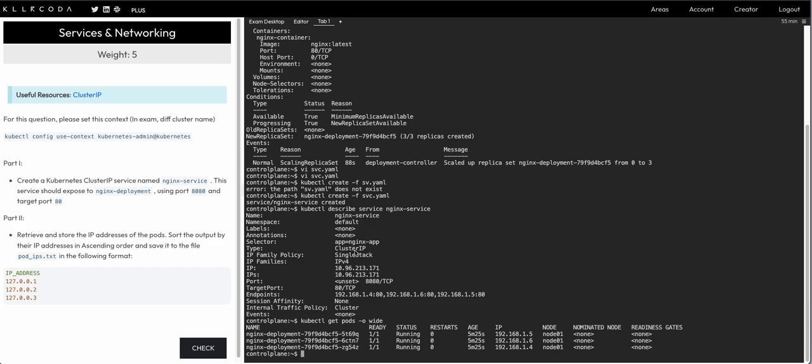The type is ClusterIP. The selector is what we selected, app is nginx-app, and it's gone. The service has got its own IP. This is called the ClusterIP, 10.96.213.171, and I'm looking for type. Type is ClusterIP. So that is our service.